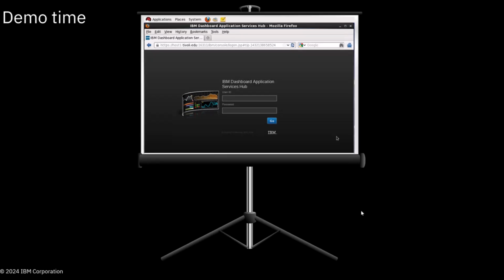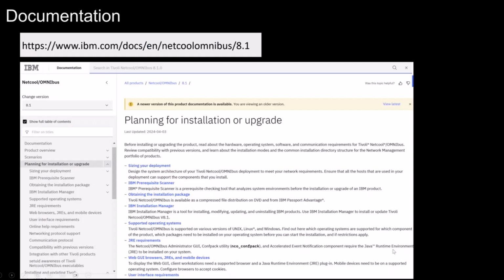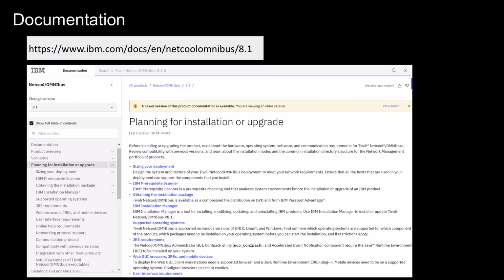And so that's it for the demo. Further information we do have here in the documentation piece. So there is the Omnibus documentation as well as the Impact documentation. You have the link here. This is the Omnibus link, and if you choose your favorite search engine on the internet, it's very, very easy to find the Netcool Impact documentation as well with the installation guide. All these details are there.